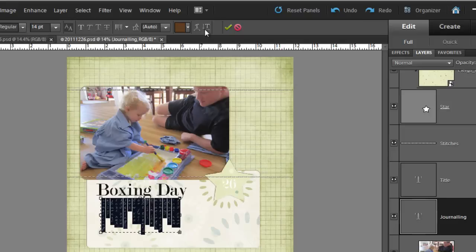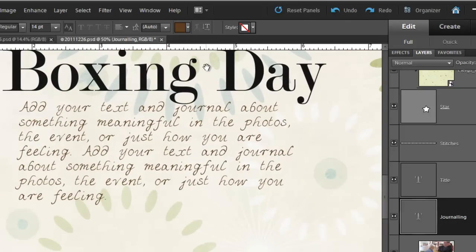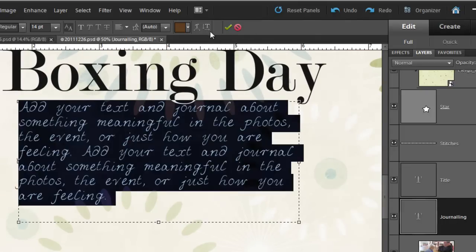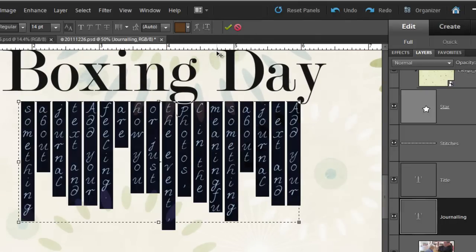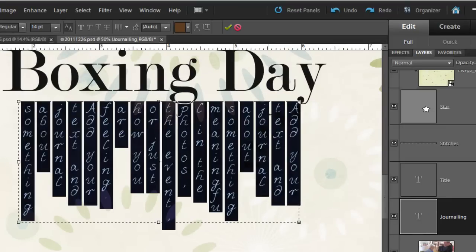The next option is changing the orientation of your text. I'll just zoom in so I can show you that one. Select the text and then change the orientation. Now the text is going from right down the page. Add your text and journal about something meaningful in the photos, etc.